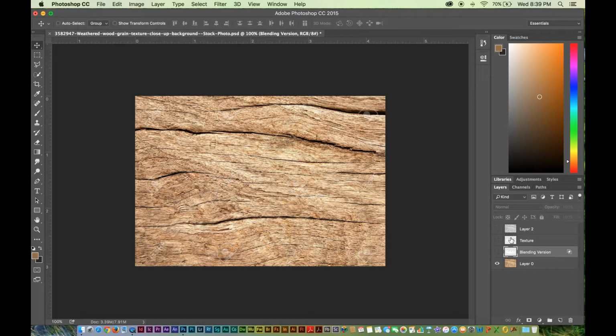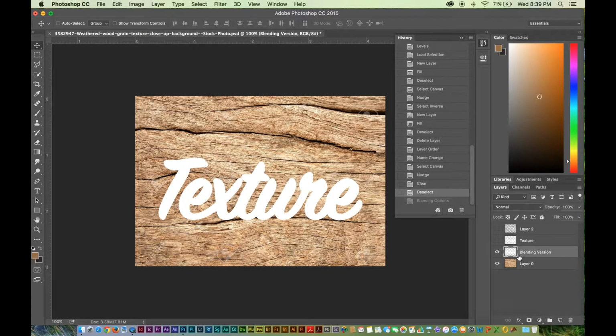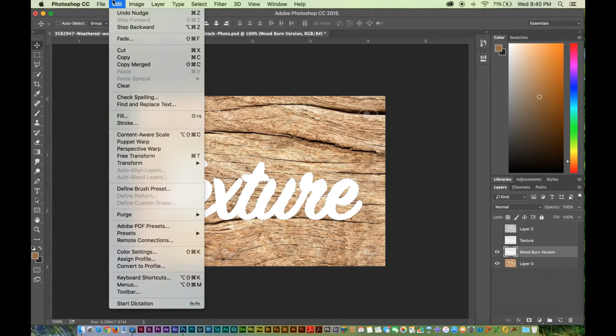Finally, what I wanted to demonstrate here, I'm going to go back a couple to get my original texture layer back, is how I can make this look like it's being burned into the wood. So I have this blending version. I'm just going to call it now a wood burn version. What I'm going to do is Command A to select all of the screen there. I'm going to nudge it up and down. Now Photoshop is finding the edges for me.